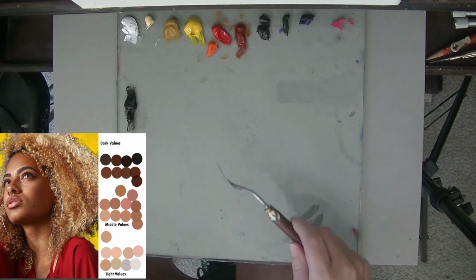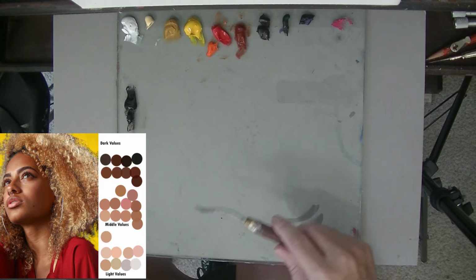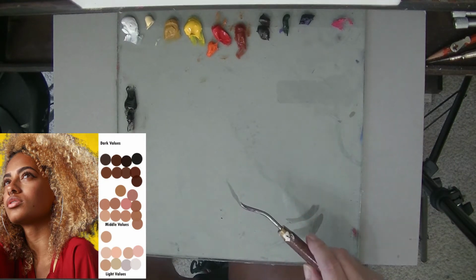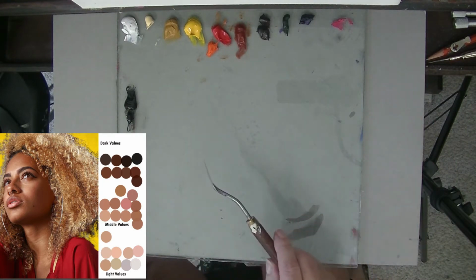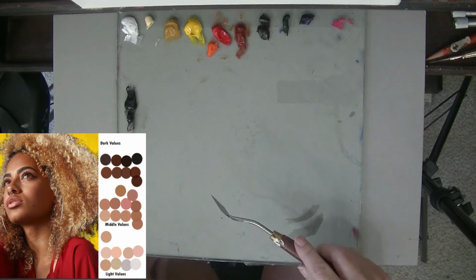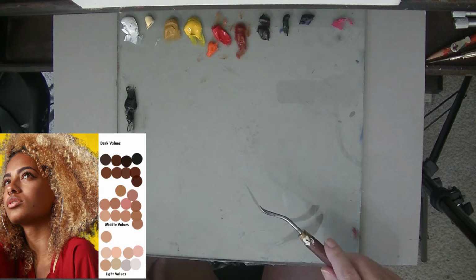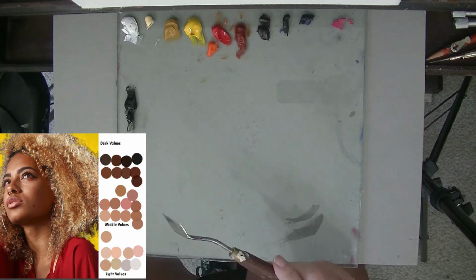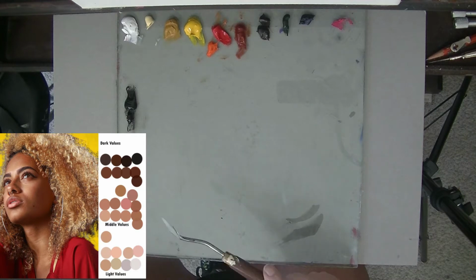So our model has some beautiful rose brown colors in her midtones, and you can see here in the small picture where we've color analyzed the model's face. We took samples from her face, her hair, her eyes, her lips, and then we put each of those colors in one of our value piles, either the lighter, the middle, or the darker piles. So we're starting with the middle with those beautiful rose brown colors.